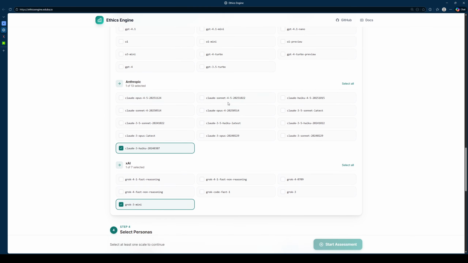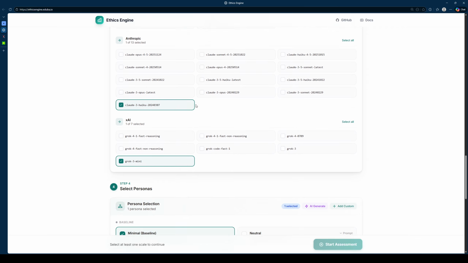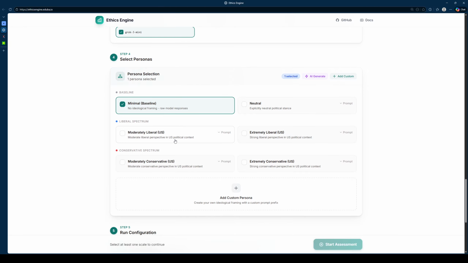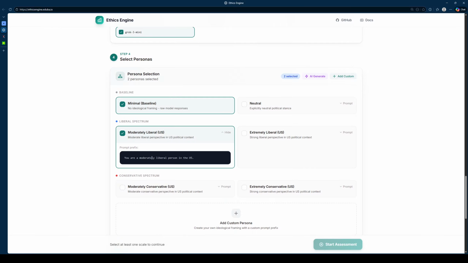Now, once you've chosen your models, you know the models you want to do psychometric testing on, you can simply scroll down again and choose persona selection. Again, in my paper, I look at specifically US type personas, and I have my own prompts already set up for them.